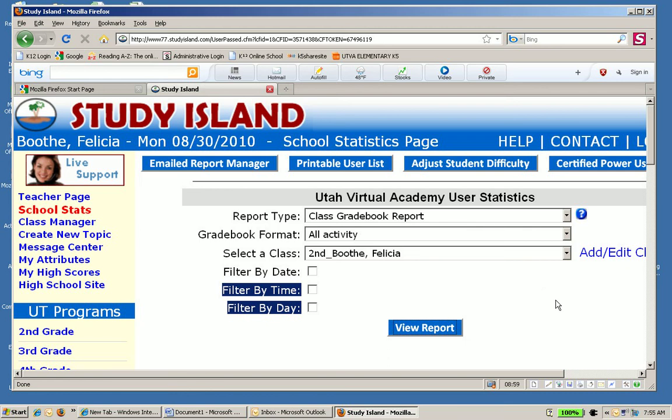Teachers, take a look at this. Use it as many times as you like. It will be posted on the share site under Study Island Stars.